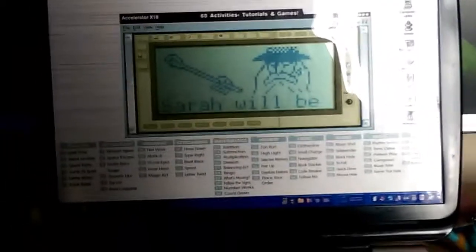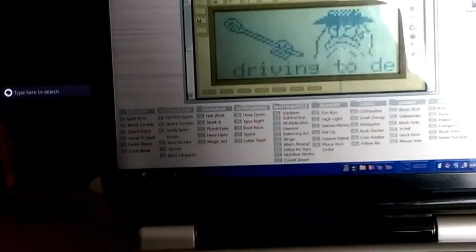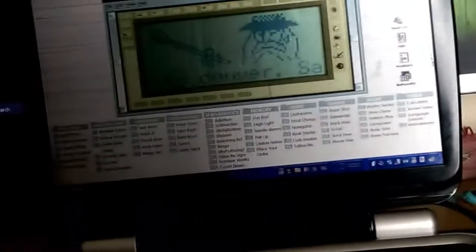Now we have to move on to grammar, and I'm going to pick Magic Act 17. Magic Act. Select the correct letter to capitalize the word. So it's giving me a wizard. Sarah will be driving to Denver.